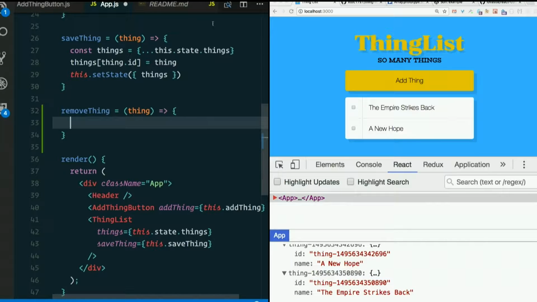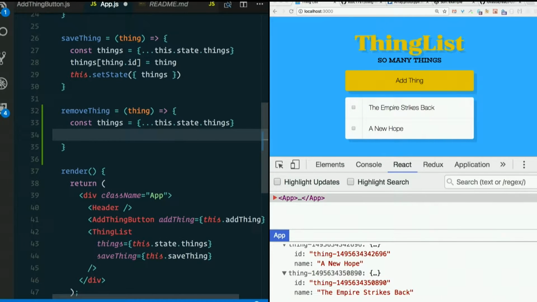We're going to need to get the current list of things, so we save a copy of it for safety instead of changing it directly. And then we just need to delete the thing that is at position thing.id, right? Who knows how to do that? Delete. The keyword delete. So delete things[thing.id] does exactly that. It just takes that key clear out of there.